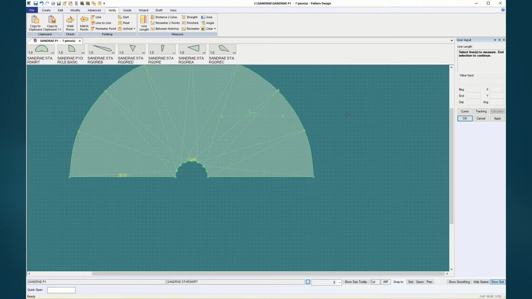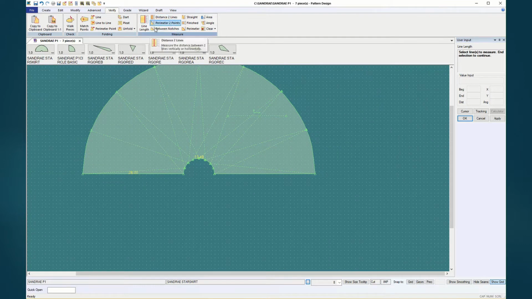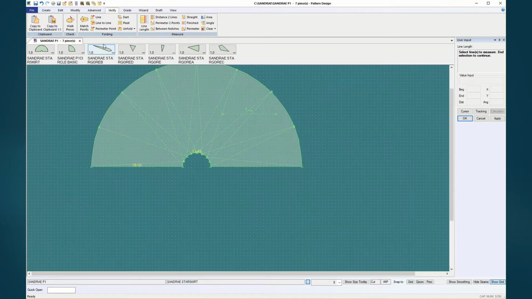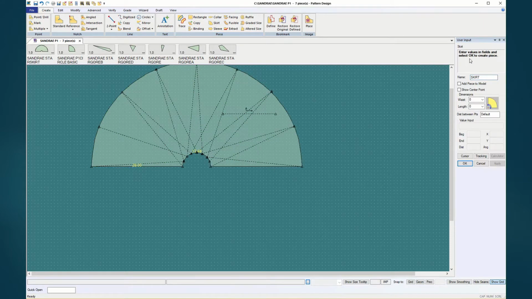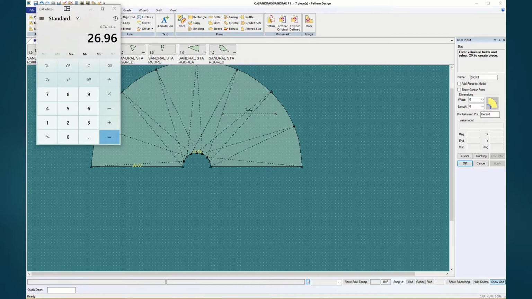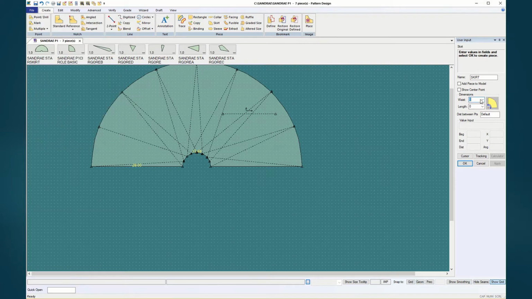Oh dear. Oh, alright, it was looking a little different. So create piece, skirt, enter the values in the fields. So I want to show the center point. Well, for this one apparently I don't really need to show the center point. So my waist, what was it? 27. My waist is 27. That fits the dress form. And my length is 28.